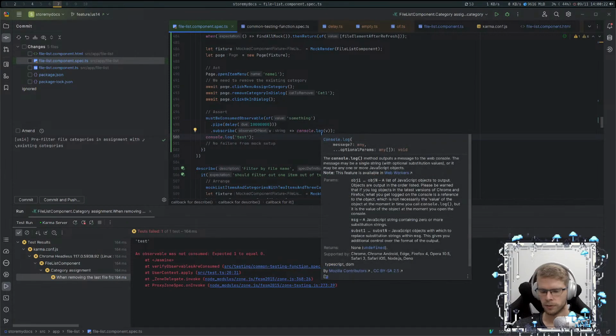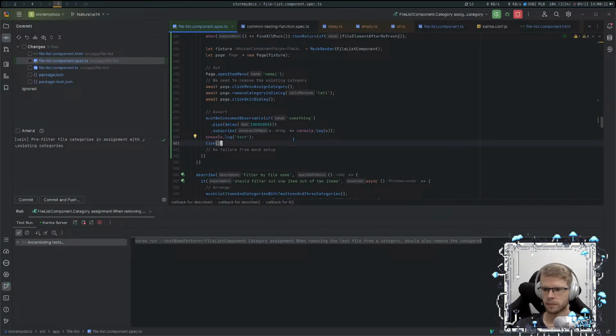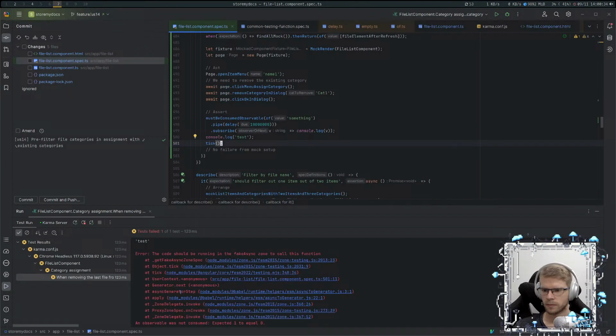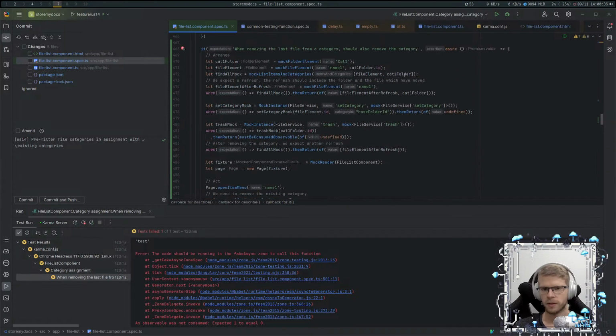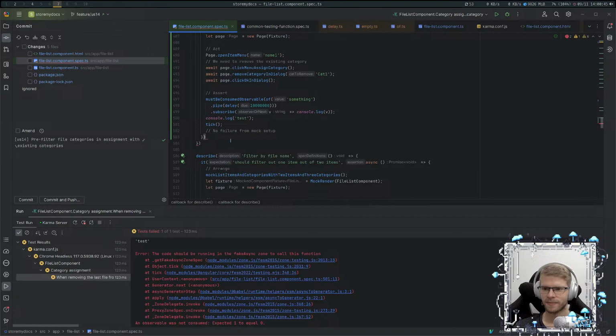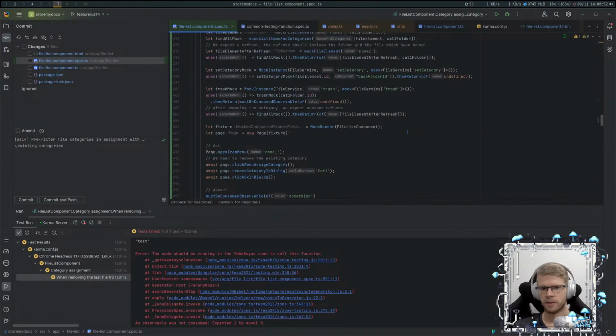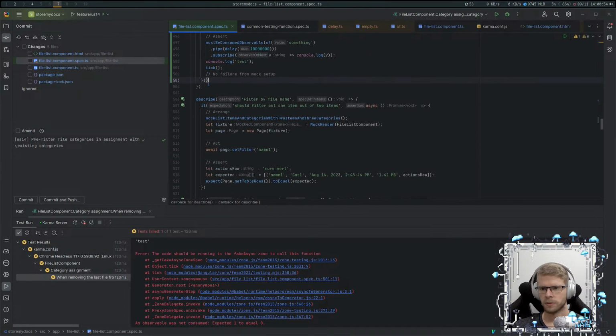Now if I do a tick, it simulates the passage of time. Okay, I forgot to have the fake async wrapper.